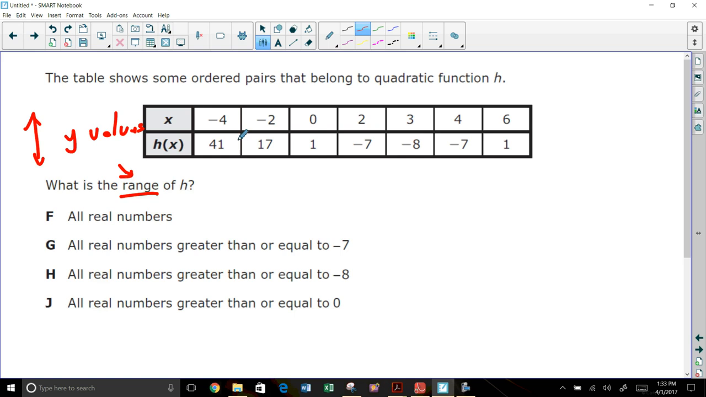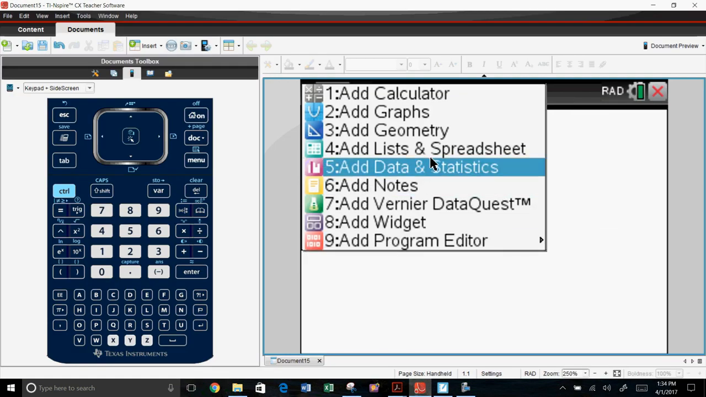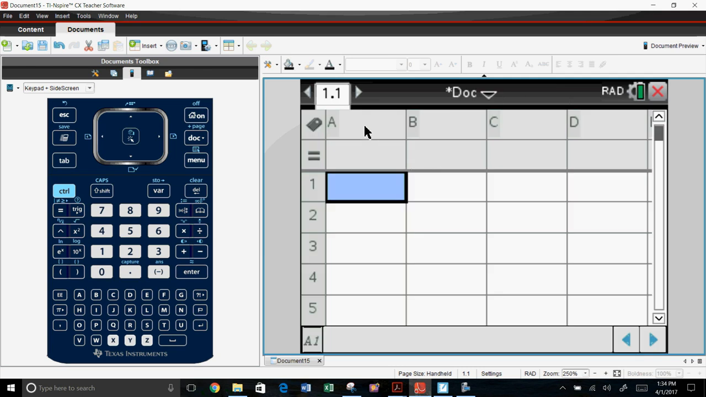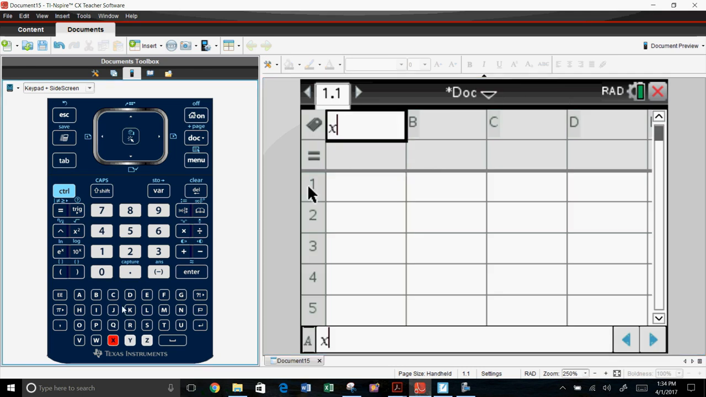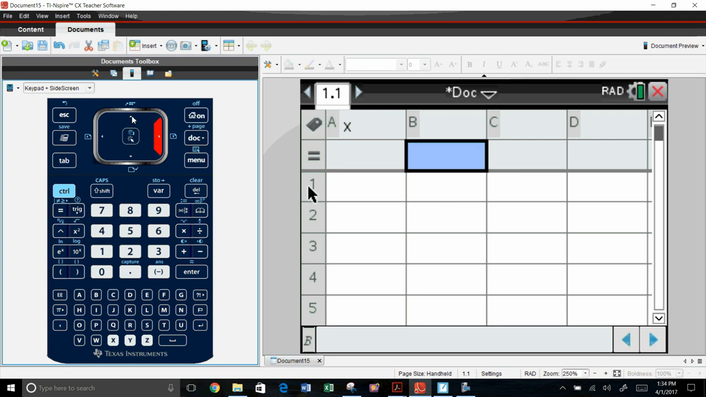Since I have a table, I can use the lists and spreadsheet so that we can get our equation and graph it. It says these are some of the points on that quadratic function, but we want to see exactly what it looks like. So we're going into our calculator, using lists and spreadsheet. We label the first column as X, and the second column as Y.